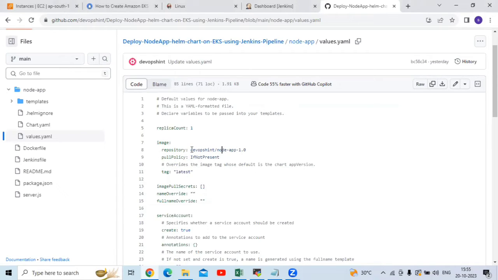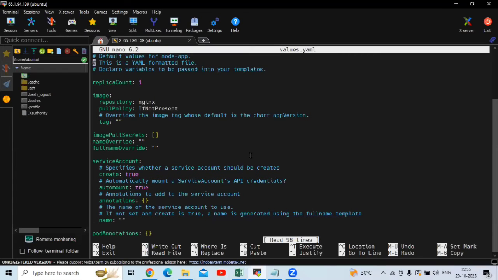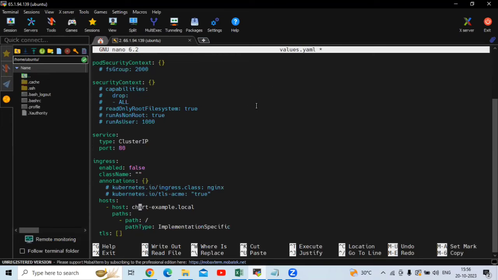So here I'm going to enter DevOps hint, my GitHub username, and then my image name is node app hyphen 1.1. So here I'm going to mention this here, right, in repository section. Okay. Then after that, let's scroll down and tag will be latest. Okay. Then next is scroll down and here the type cluster IP I'm going to replace with load balancer.